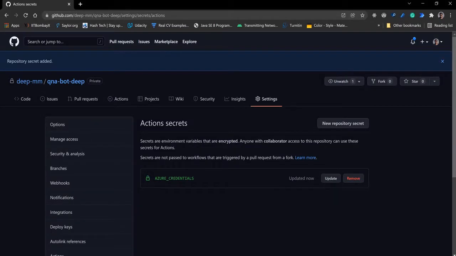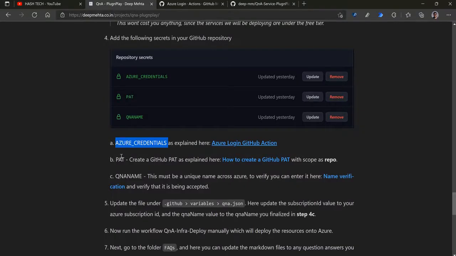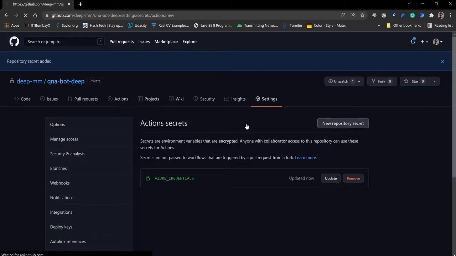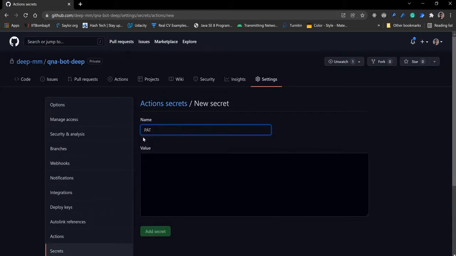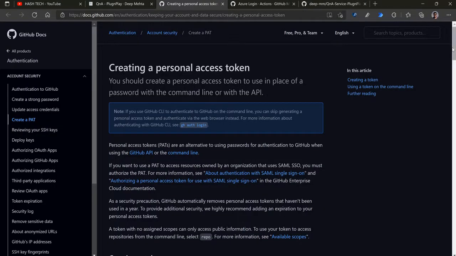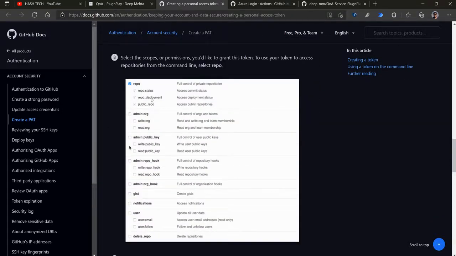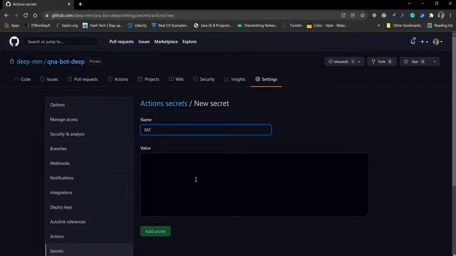Once you have added that successfully, we need to add the next secret, which is the GitHub PAT. Here it says PAT, so I'll copy that. I'll say new repository secret, PAT. Now this PAT you will be able to generate by the steps mentioned in this link. You just need to follow these steps, and in the end select the scope as repo, and then the PAT that you generate needs to be entered over here.